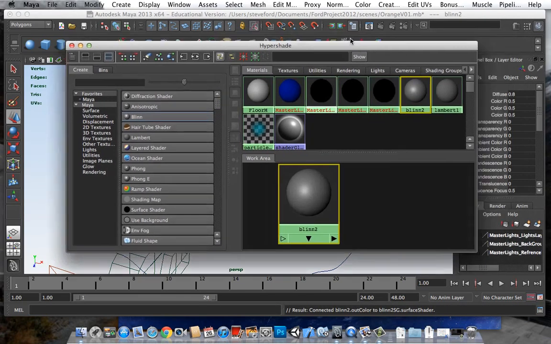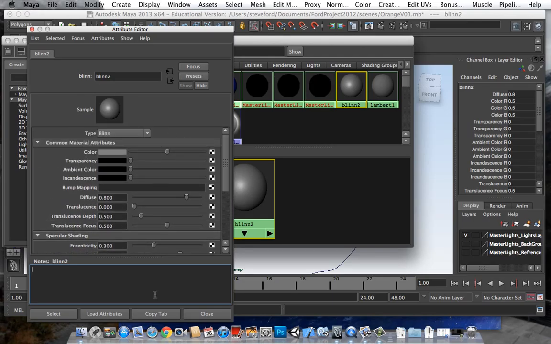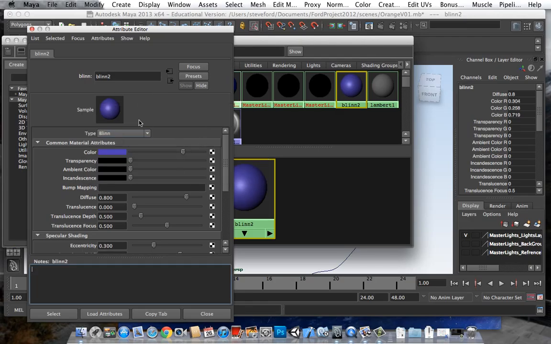All right, so I'm going to start off with the blend here and bring it up in the attribute editor. Okay, so we have our basic properties here. Obviously, we have color. That's pretty straightforward. You have your hue, which is what color, your saturation, how intense that blue is, or how much white, and then you have your value, which is how much darkness. Those are the three independent features. Transparency goes up to white, and it's the transparency value.